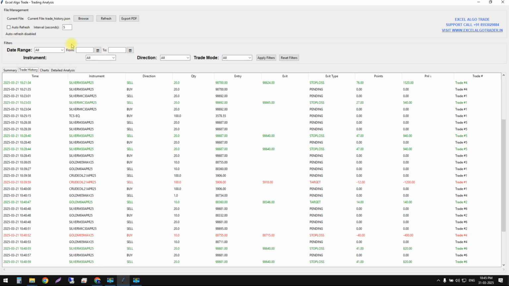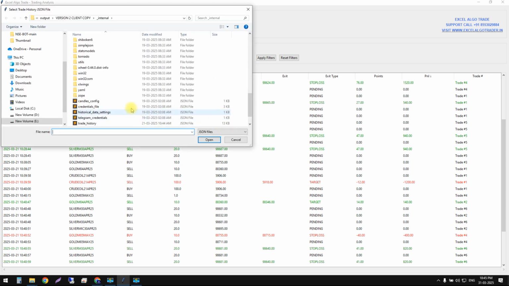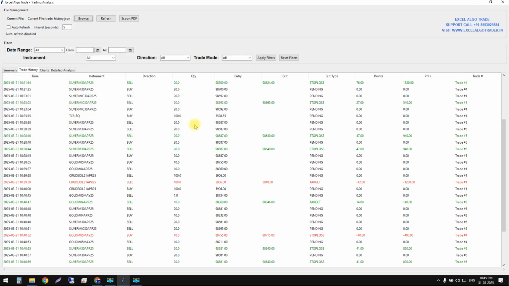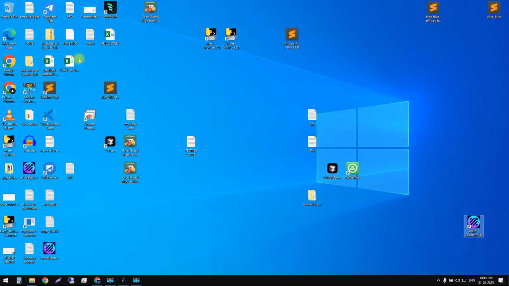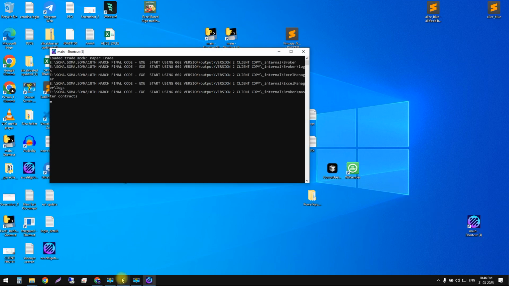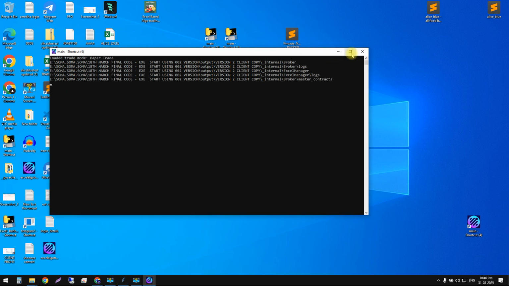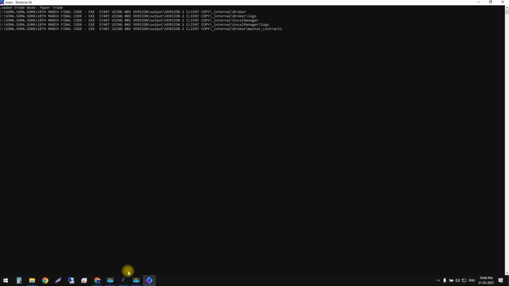So first, I will browse the trade file. This is our trade history file. I am loading it. Once I load it, it will connect. Now I will run this application. Okay, this is the application. As soon as I run this application, it will open like this. Let me make it bigger.